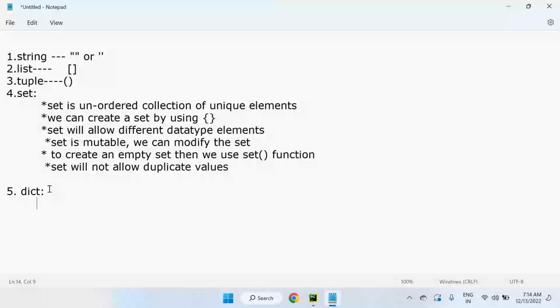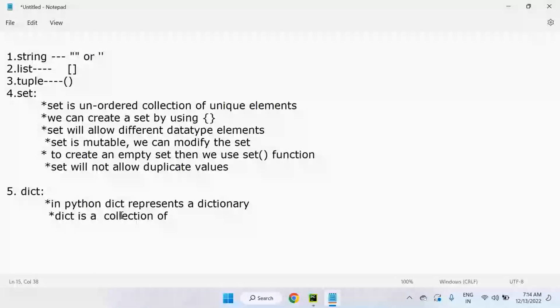Number one, what is a dictionary? A dictionary is a collection of items. In Python, dict represents a dictionary. A dictionary is a collection of items, and each item is a pair of key and value. Each item is a pair of key and value.